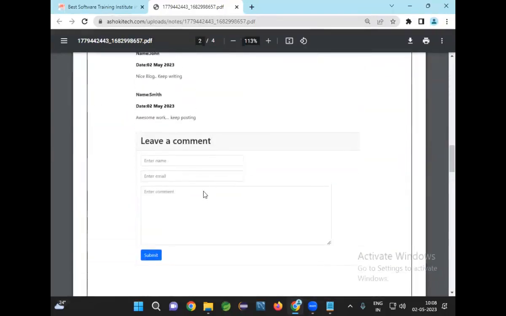Directly, whatever comment they have added, you just display that. We don't care about it. Just the name of the person who added the comment and what comment they have added. That's it.